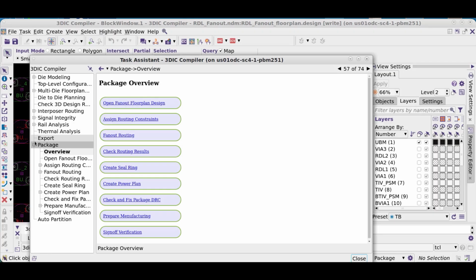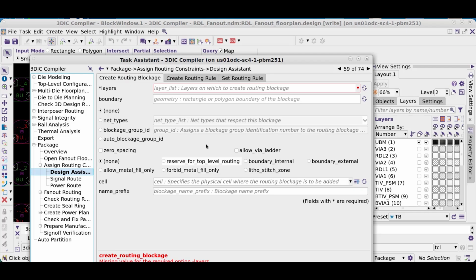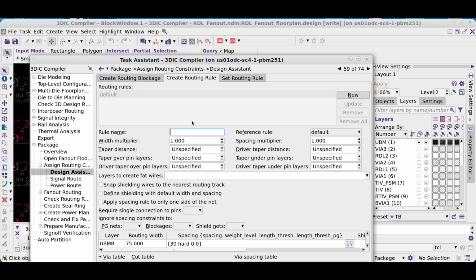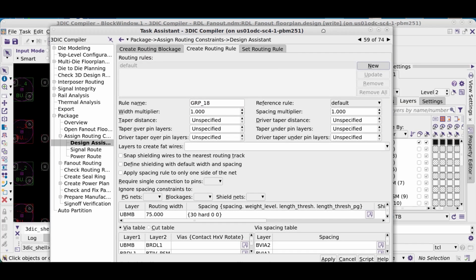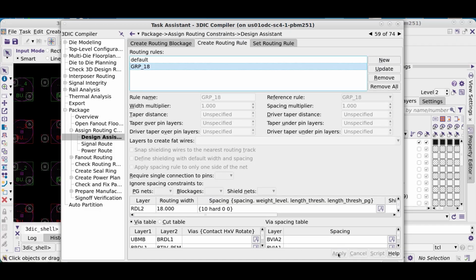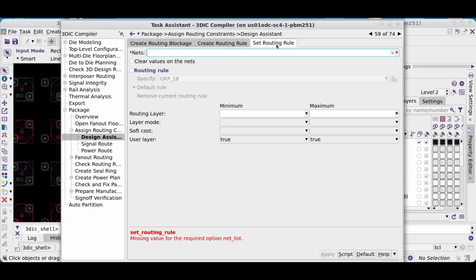Going into the Task Assistant, under Package, under Design Assistant, we can set some special constraints for the router. Default design rules are taken from the technology file. Let's create a new non-default routing rule that defines our desired routing width. As you can see, there are many parameters that can be changed. We choose the layer of RDL1, and we set the desired routing width to 18 microns. And we apply the routing rule creation command.